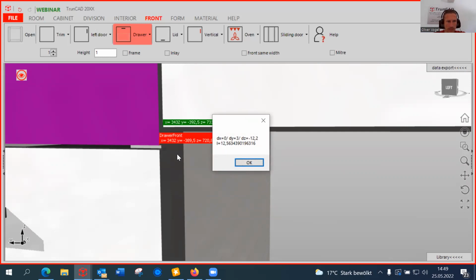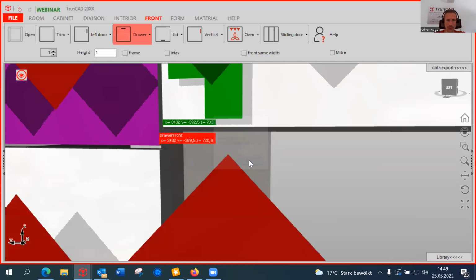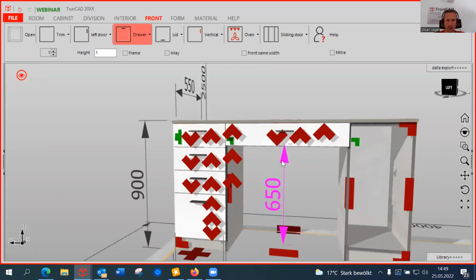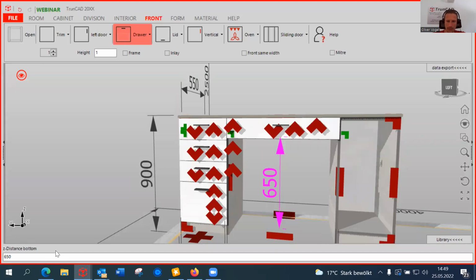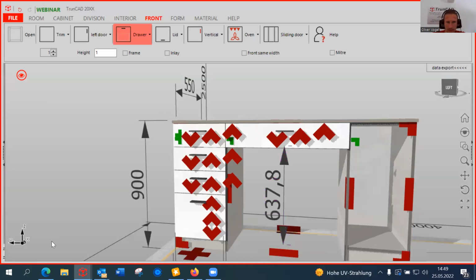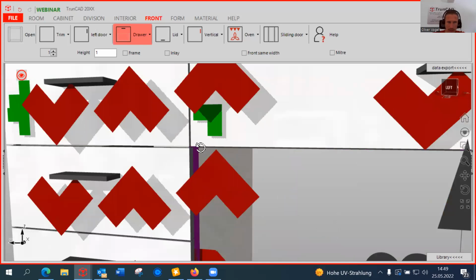Dx is 0 because it's here on the same level to the back. So dy is here 3 mil. And here dz, the height difference, is 12.2. We click here OK. And click on here. And here we use equal signs and type in minus 12.2, confirm it with enter, and then we see it's here on the same level.